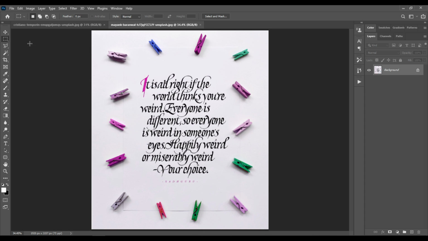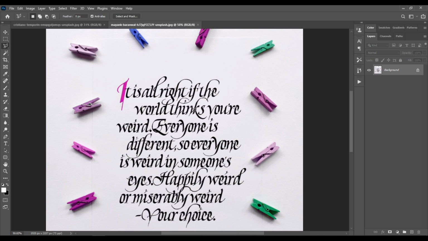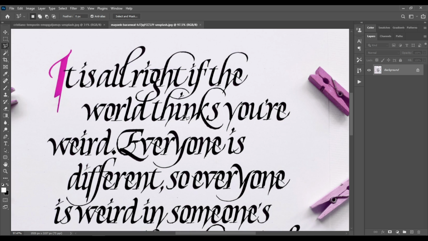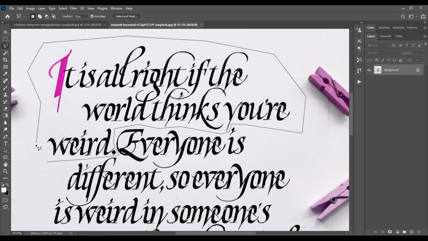Now let's go ahead and from here select the polygonal lasso tool. Zoom in a little bit with Ctrl plus or Alt and the mouse scroller, and just click and drag around the first sentence of the text to select it like this. Just make sure you don't go across the text.